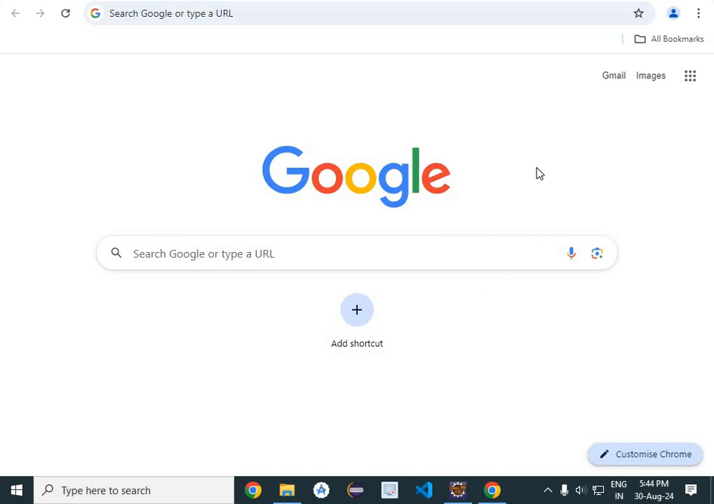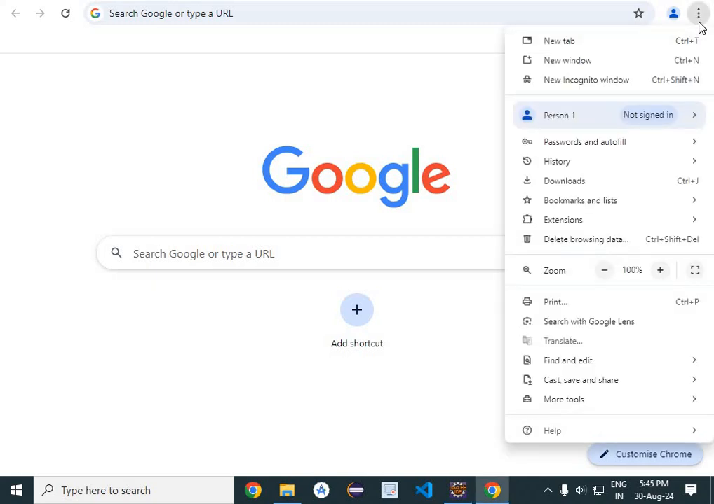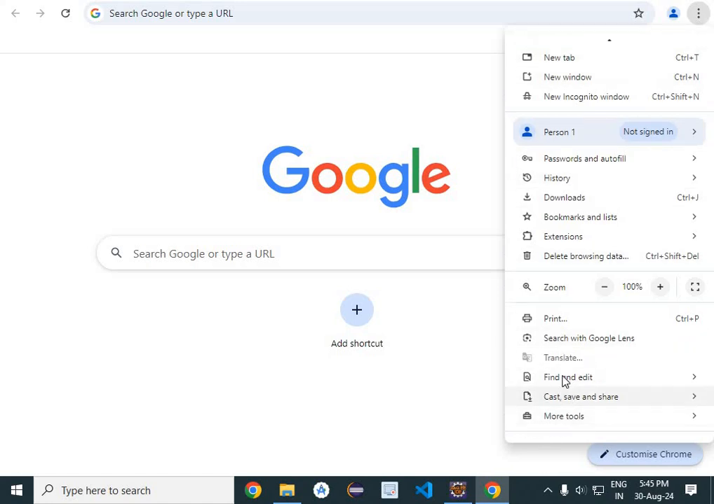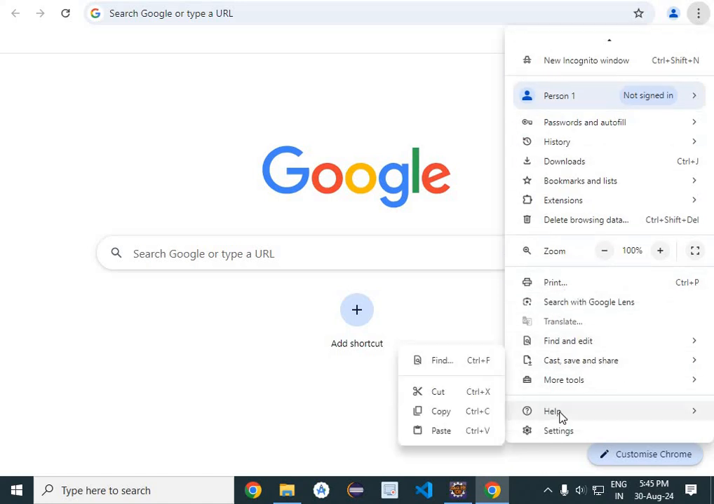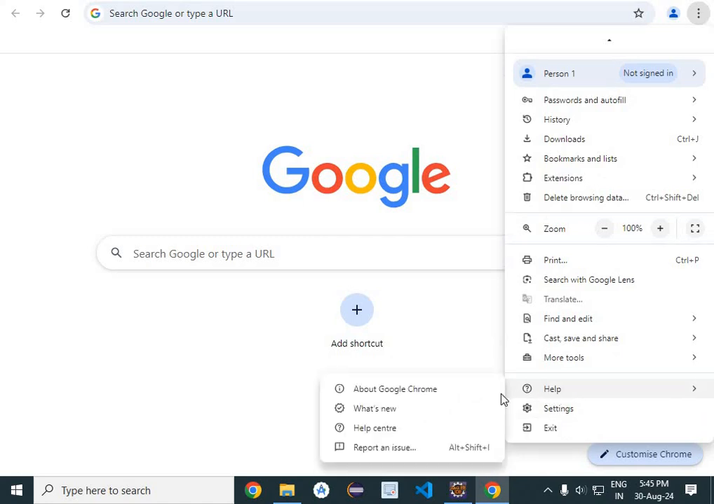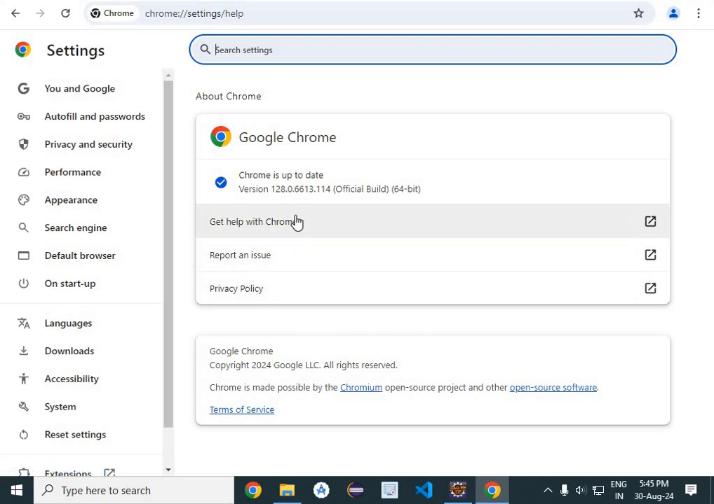So here is how to update your Chrome. You can see here three dots are appearing. Go here and go to your help, go to help, and in the help you can see there is About Google Chrome. So now you can see the Google Chrome version and you can check out whether the up to date version is here or not.